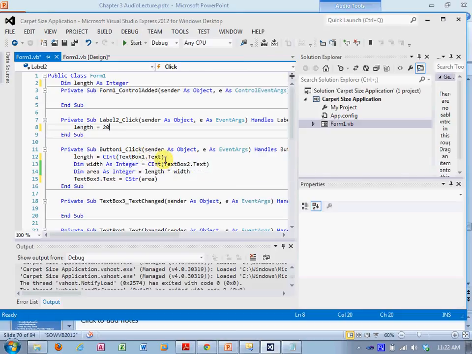So I hope this helps you to understand the difference between a class level variable and a local variable whose scope is the subroutine in which it's declared and used.